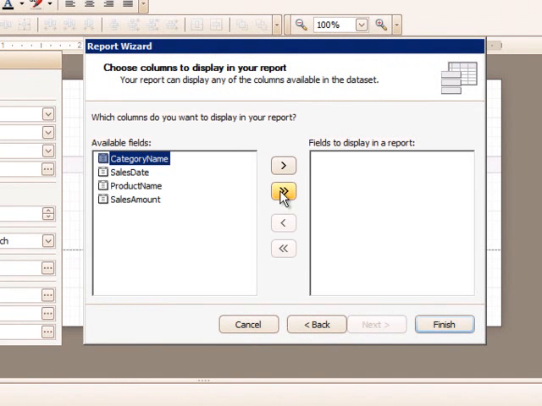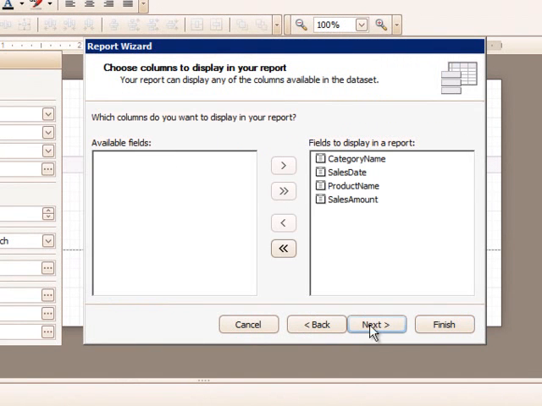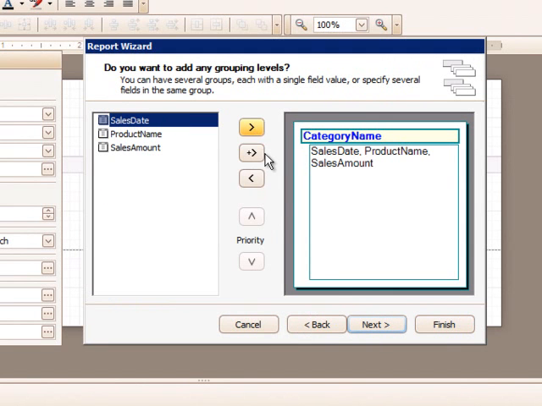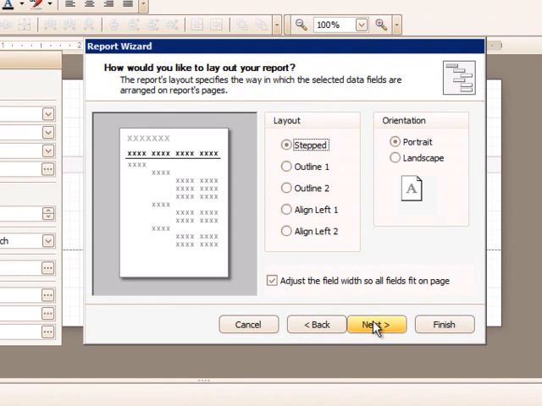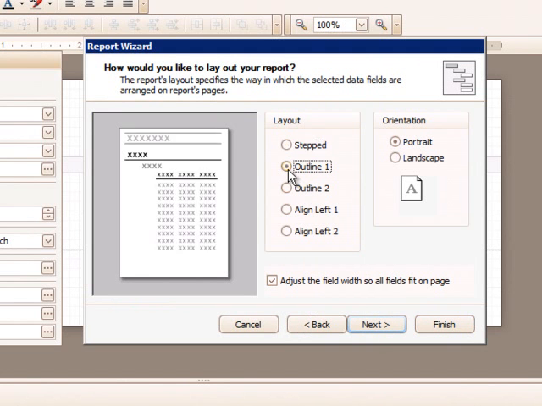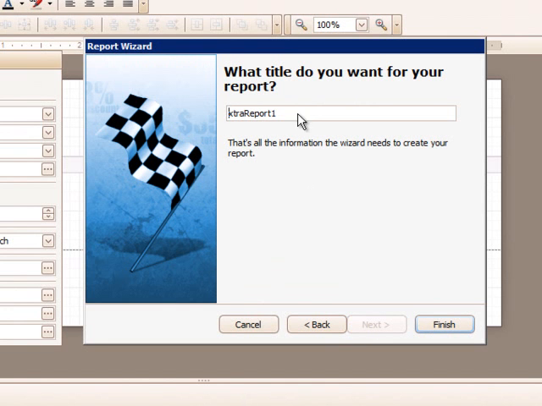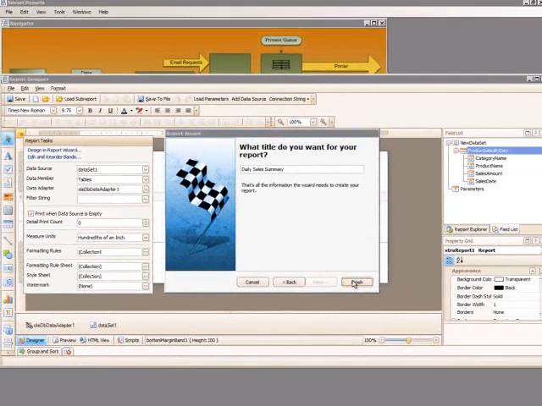We'll bring all the fields into the report. And we will group by category. Now we can choose various layouts and orientations. We'll choose Outline 1 as our layout. We'll leave our appearance as bold. We'll make the title of the report Daily Sales Summary. And click Finish.